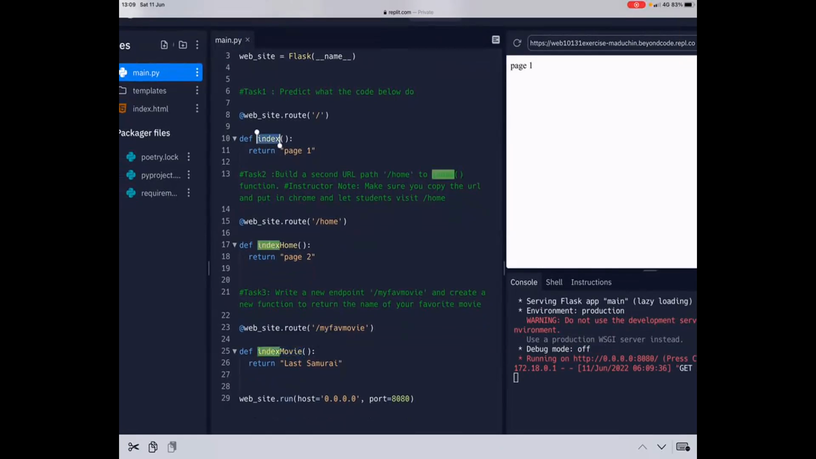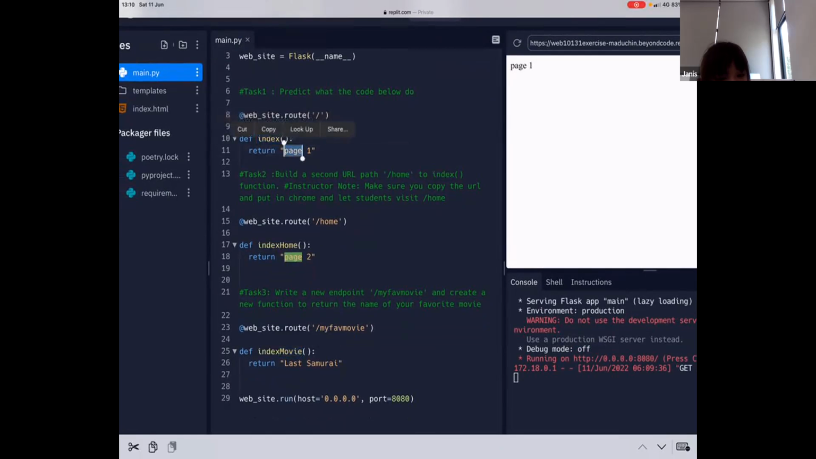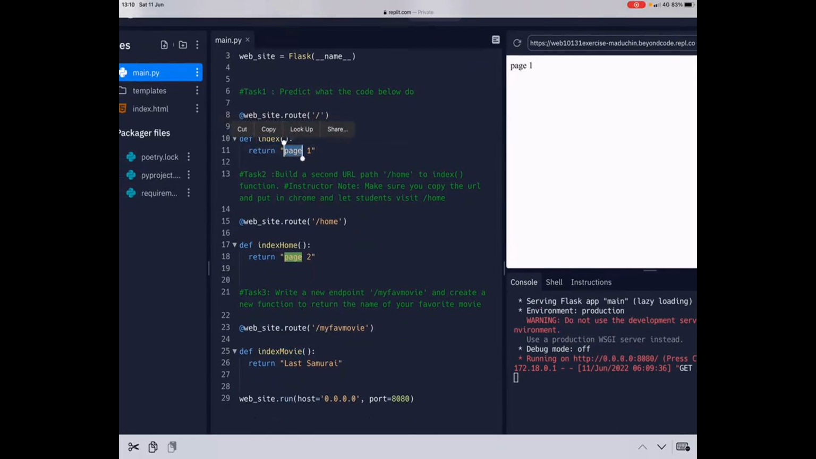No, this one is the 3rd one. We got 1 here, that's going to display page 1. And this one here is going to be page 2. And this one here is going to be page 3, but it says last samurai because task 3 asked us to do that, right? Did you do that? Yeah.